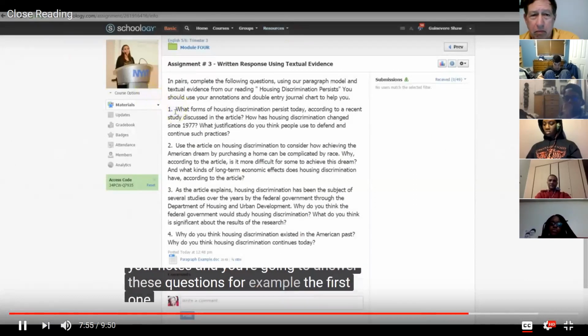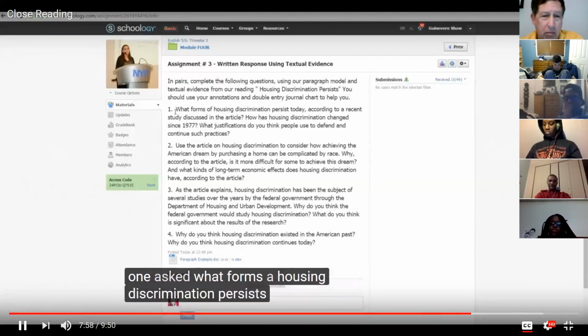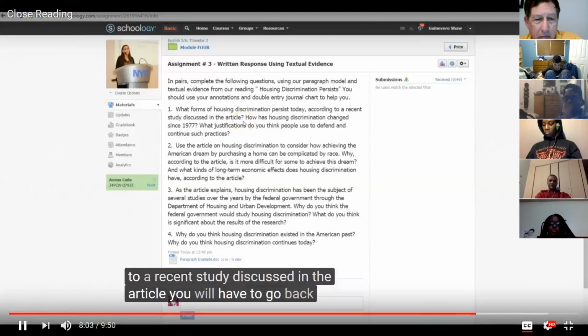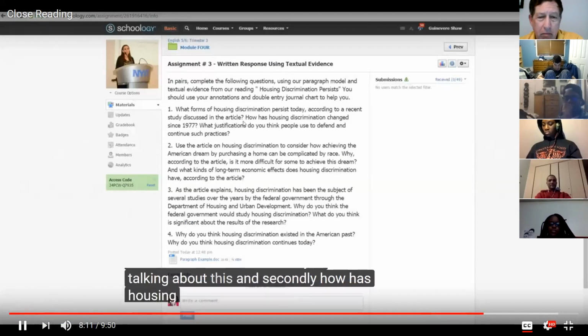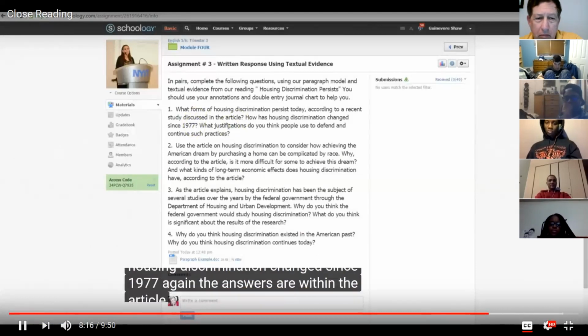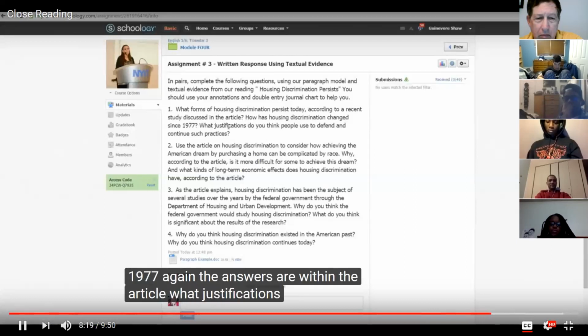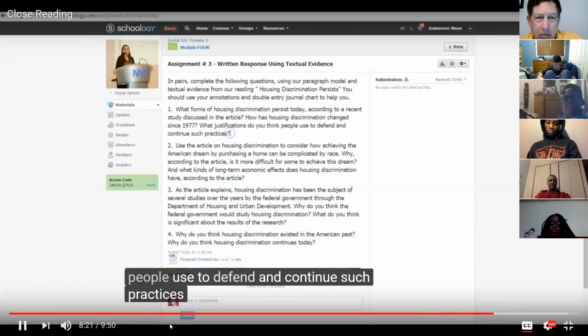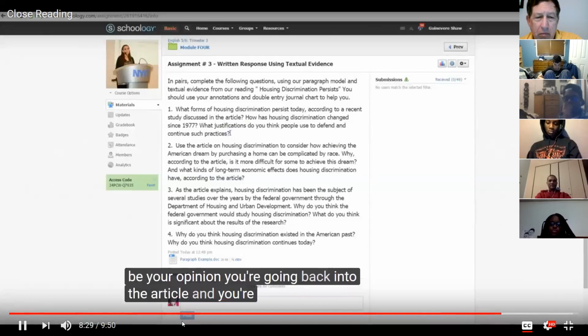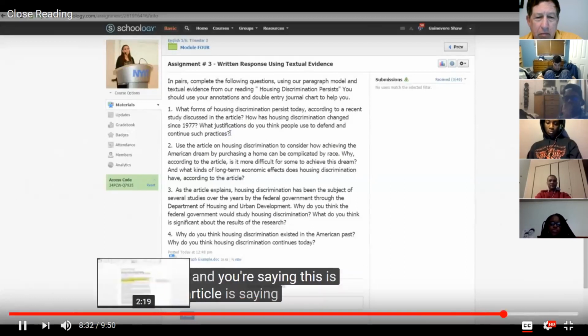For example, the first one asks, what forms of housing discrimination exist today, according to a recent study discussed in the article? You will have to go back into the article and find where they're talking about this. And secondly, how has housing discrimination changed since 1977? Again, the answers are within the article. What justifications do you think people use to defend and continue such practices? There are answers within the article. So it's not only just going to be your opinion. You're going back into the article and you're saying, this is what the article is saying.